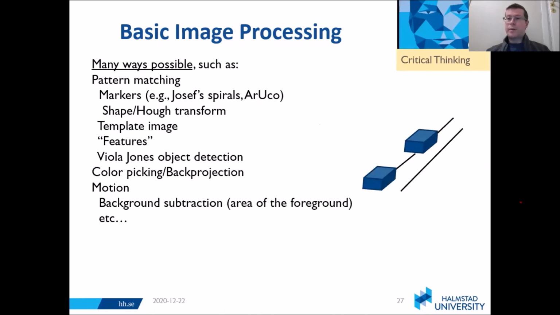Well, there are really many, many different ways that a robot could do this. You can find markers. For example, at Halmstad University, one of our professors has created some spiral markers that are quite nice. You can use readily available markers like Haruko. You can use shape, Hough transform, template images, features like SIFT or ORB, Viola-Jones, color picking, motion.